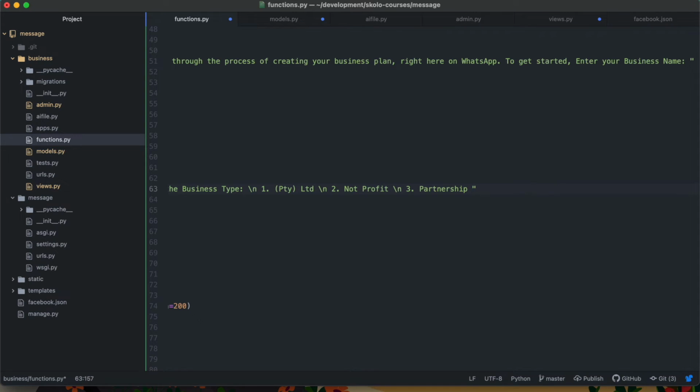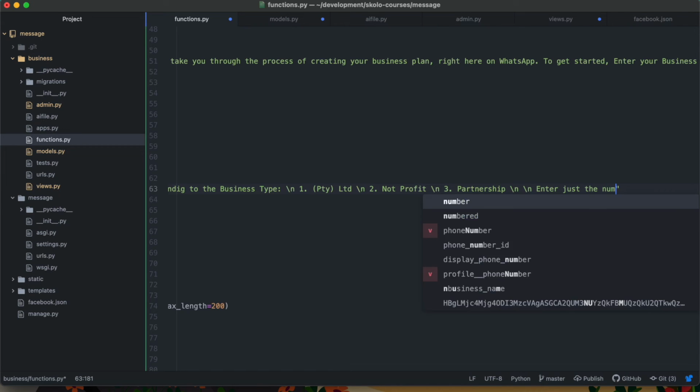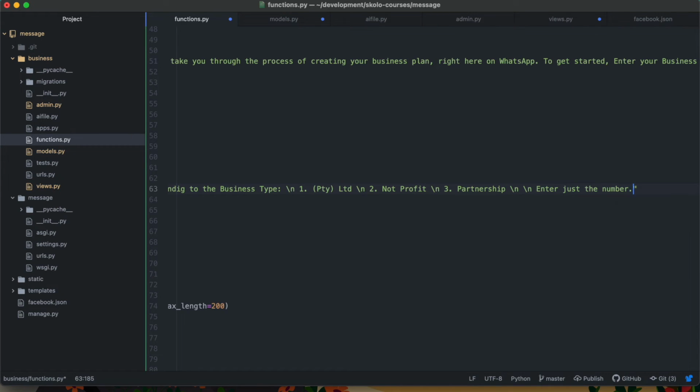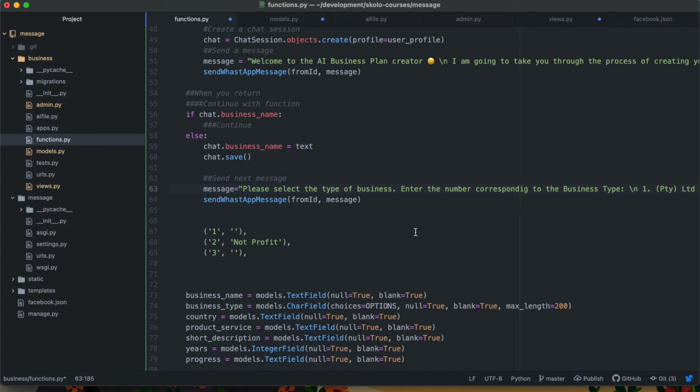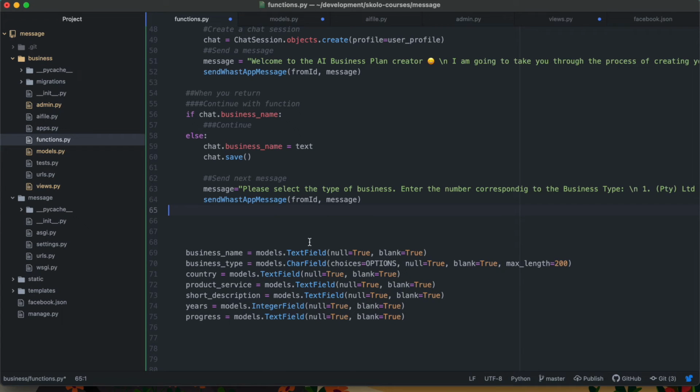And then, please enter the business type. New line number 1, Pty Ltd. New line number 2, non-profit. Number 3, partnership. Let's maybe put in 2 new lines. Enter just the number. So what will happen here is, at this stage we will ask them to enter the type of business, and we will then process it later.